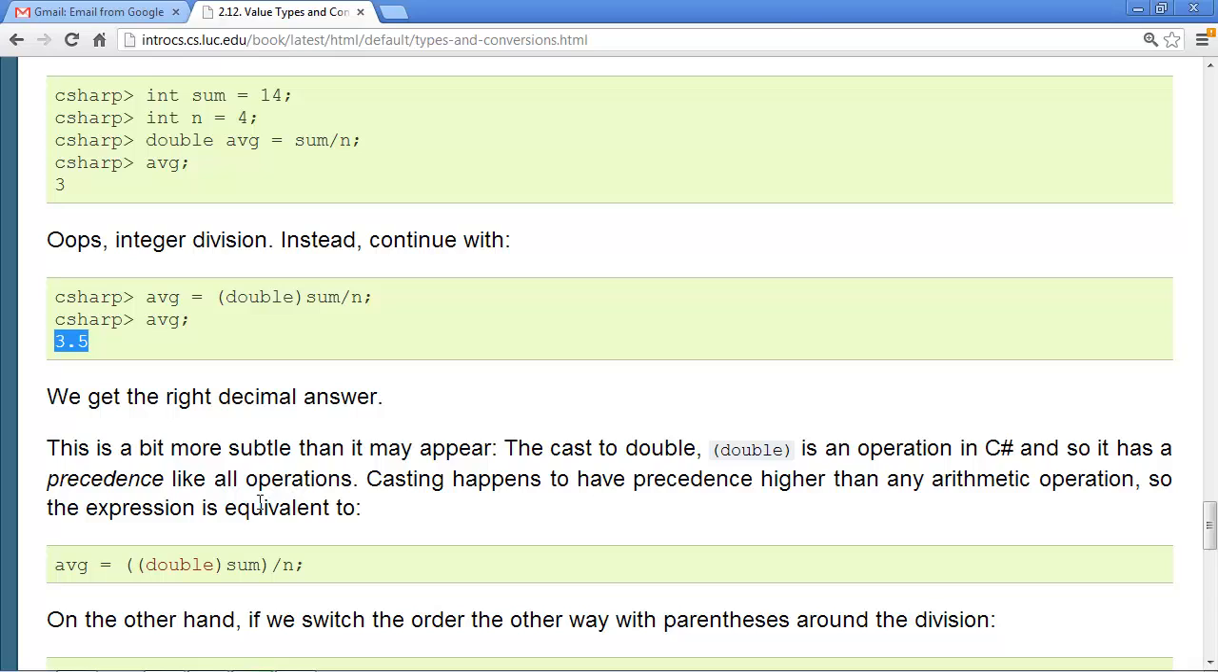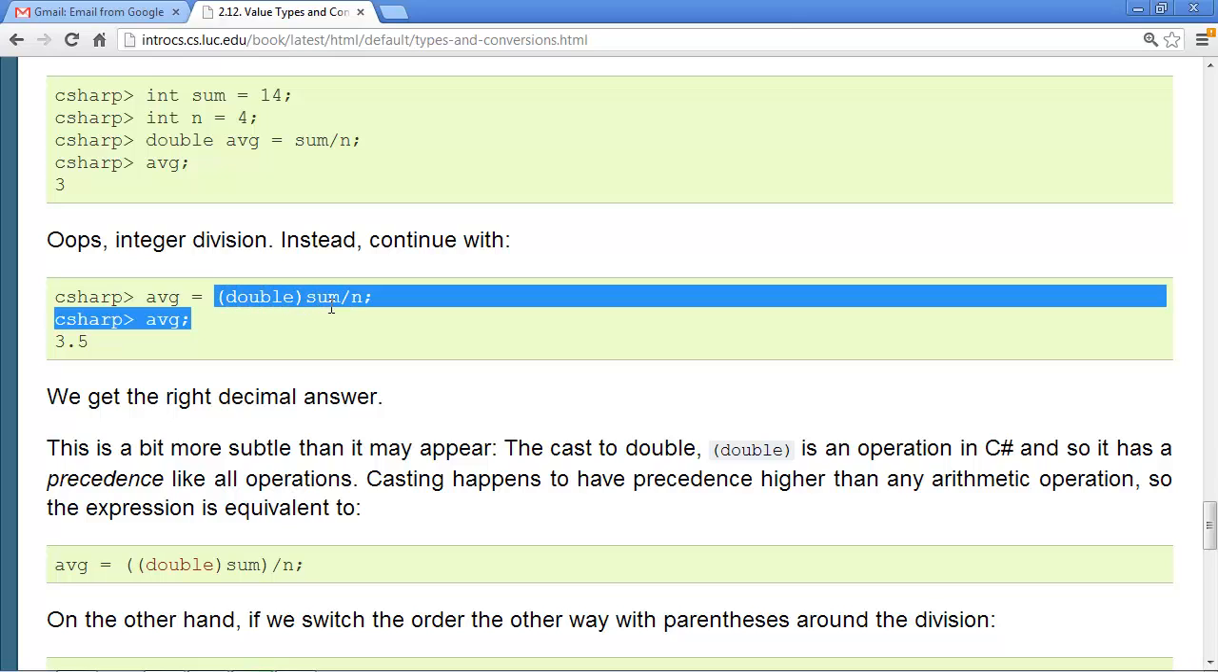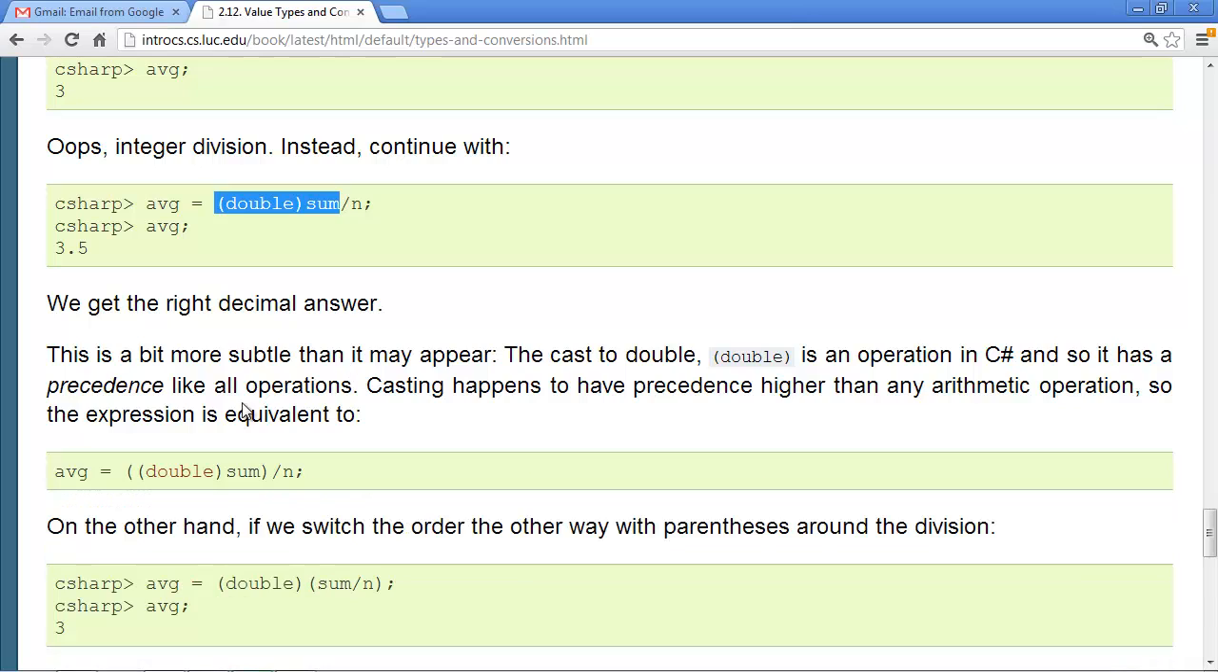There's a little subtlety here. We're not used to this in math, but this is an operation in C#. And like all operations, it has a precedence. It happens that the precedence of cast is higher than any arithmetic operation. As a result, it binds directly to the sum here. So this is the same as if we put in an extra pair of parentheses here, saying convert sum to a double, and obviously then divide by n.